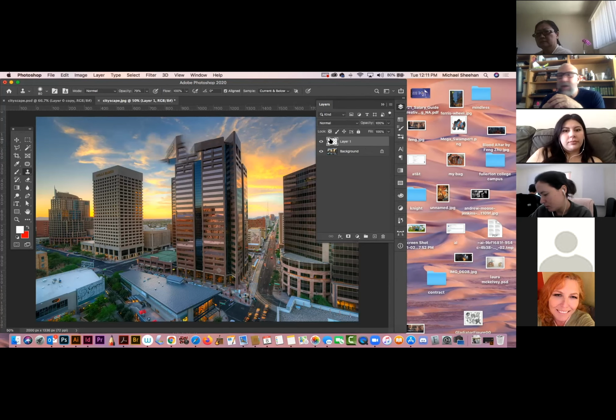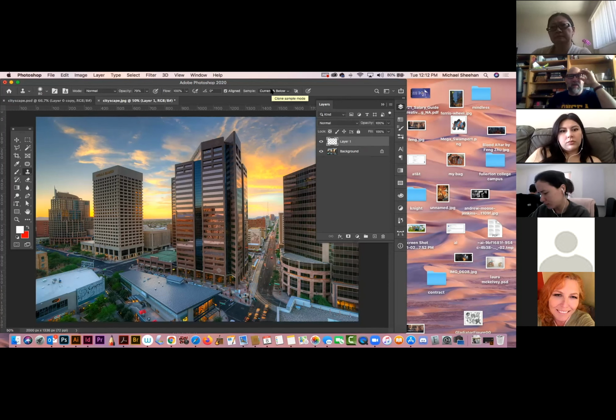When you see what it's saying, sample current and below, which means it's just sampling this layer. And now if I make a mistake or I don't like it, I can just select all and delete it, which you couldn't do before. It's really handy. And then it has all layers, so it can sample all the layers. That's a different thing. We just want to sample the current layer, which is the layer we're on, and below.